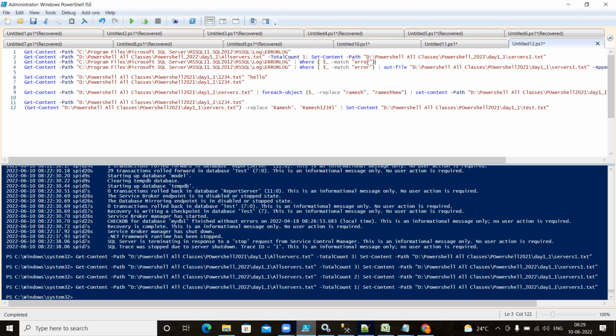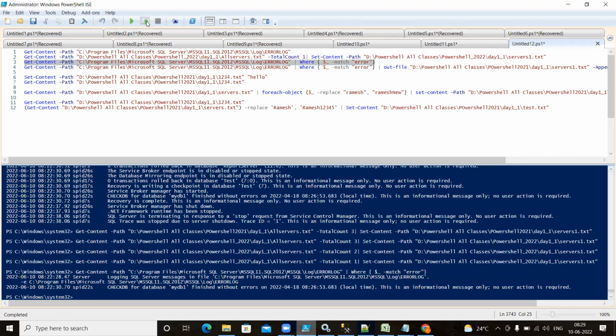Next example I have given. This time, from this error log file, I am matching with error. If an error occurs in this error log, then only it is going to be displayed. So you can see that somewhere an error is there, that's why we are able to see it. If you want, you can put this line here, set to this.